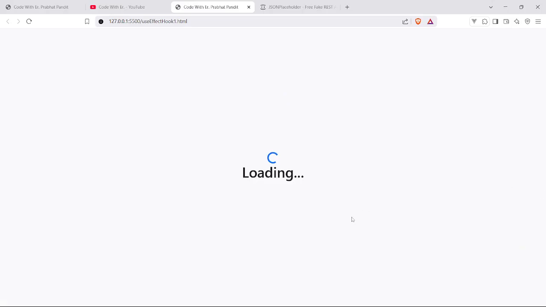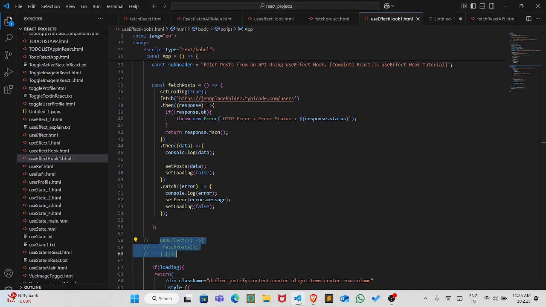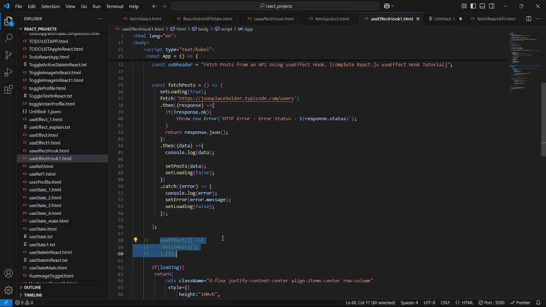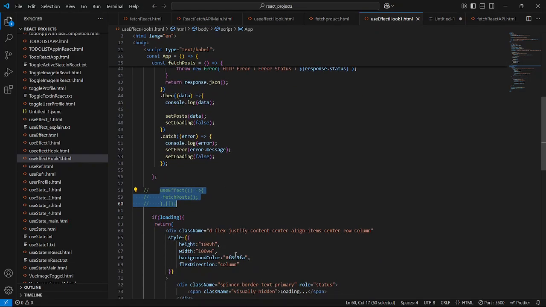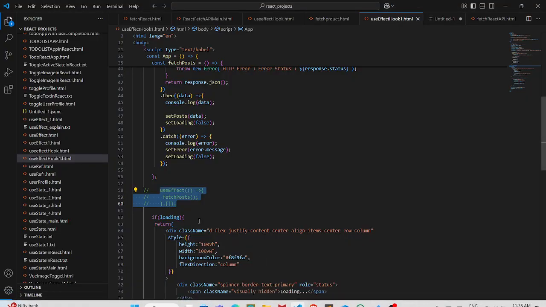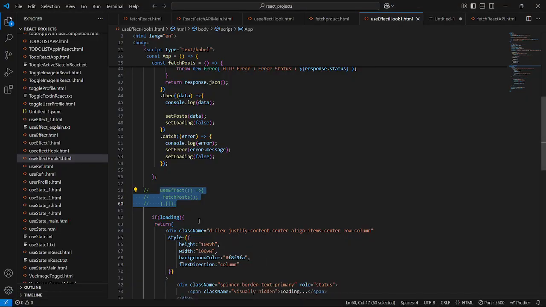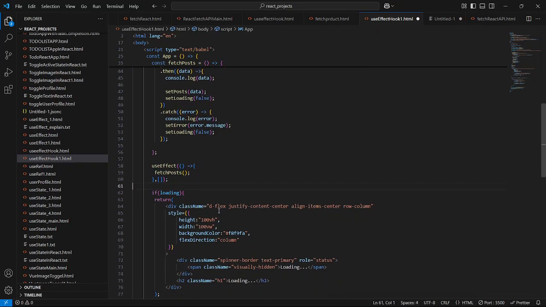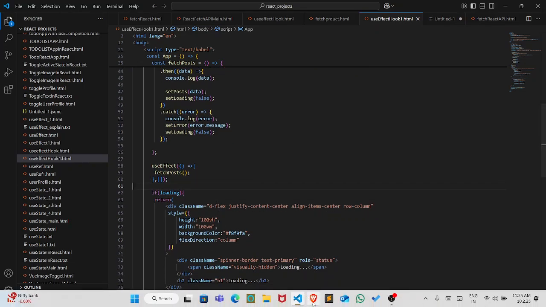As you can see here, our data is still loading because we have commented out this useEffect hook. I just want to show you the loader, so that's why I commented the code. Now let's come to the code and uncomment this with Control Z. Now save your file and have a look in the browser.